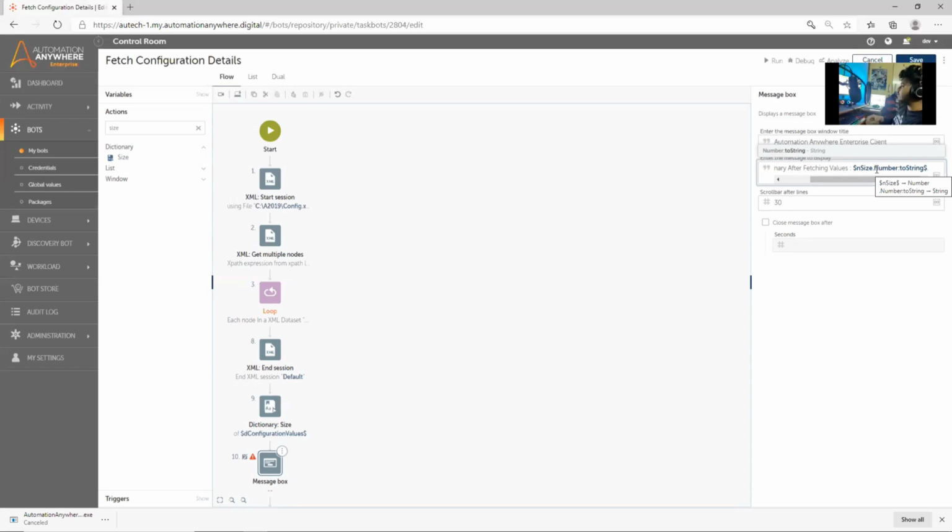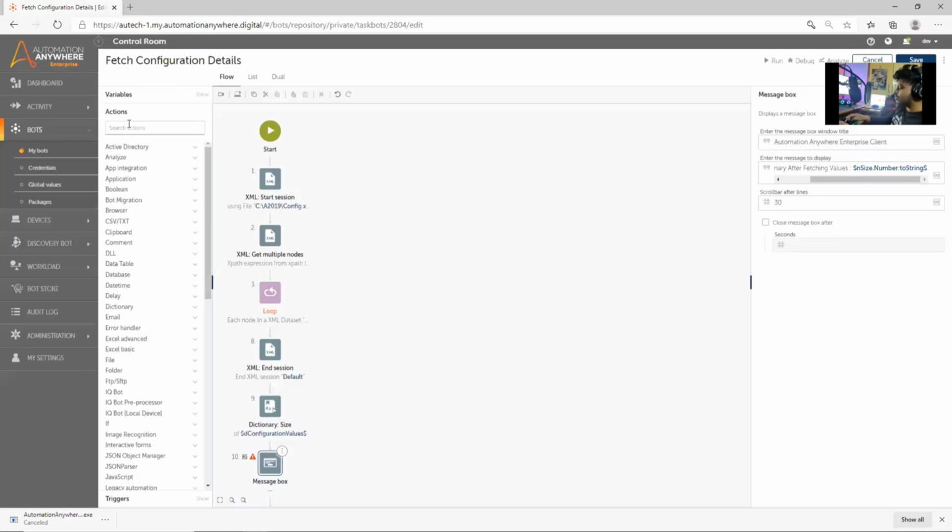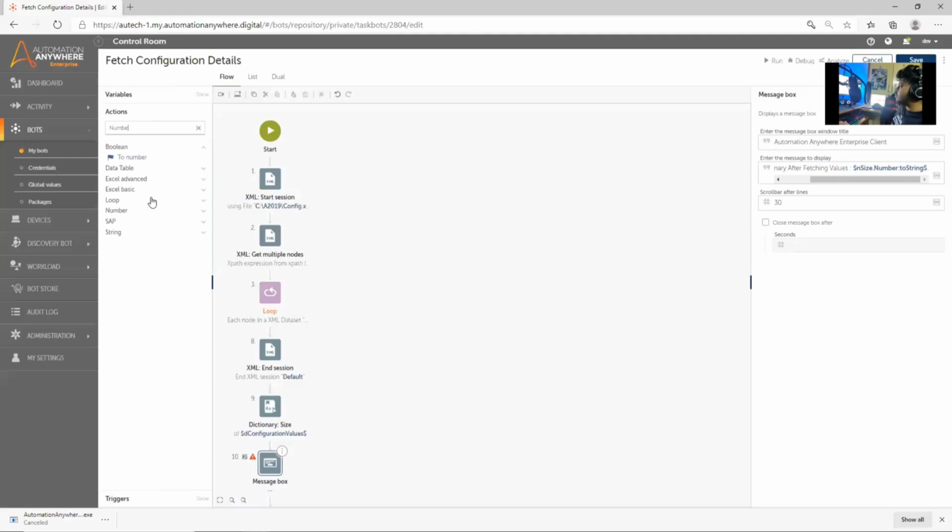Otherwise you might have to first use a different command. So you can do it like this. You might need to first, if you go to number, in number you have something called toString. You can drag it, but again you have to then assign it to a new string variable, and then you can put that variable here. So just to lessen our efforts, we can use inline expressions. Okay, so this is what we are using here.